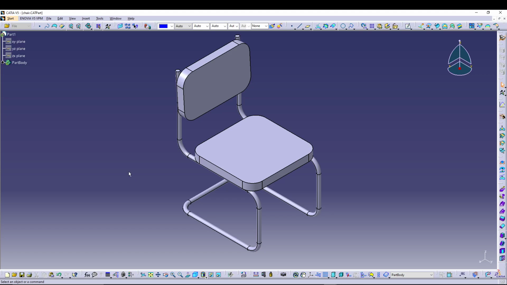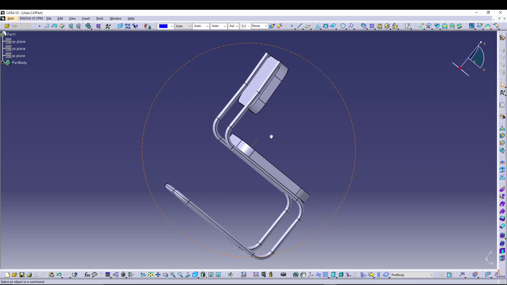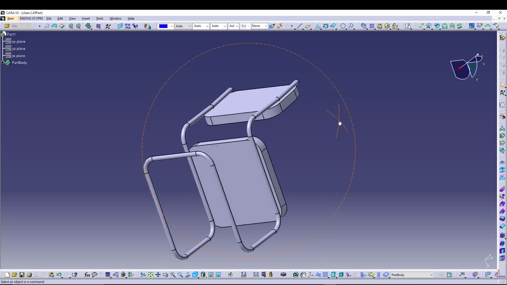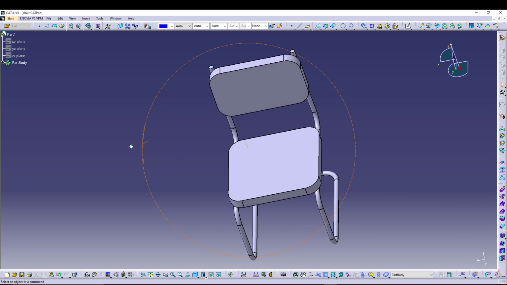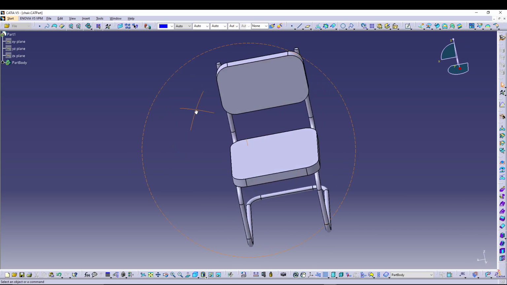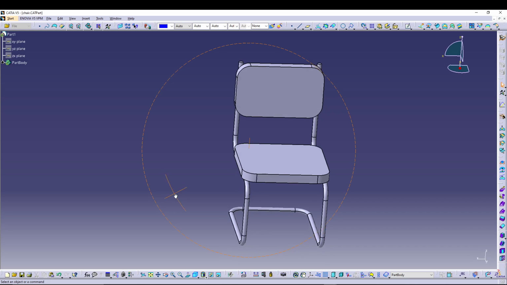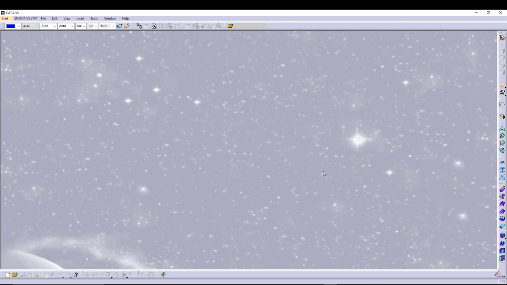Hey guys, welcome back to the channel, and today we are going to design this chair in CATIA V5. It's a very simple model, just a bunch of sketches and some extrude and some corner options going on. That's it. So let's see how we can design this in CATIA V5.